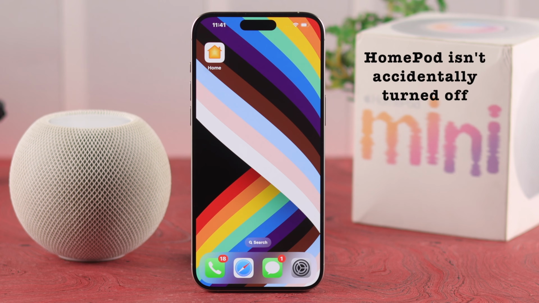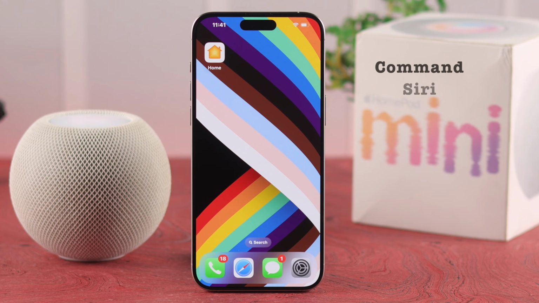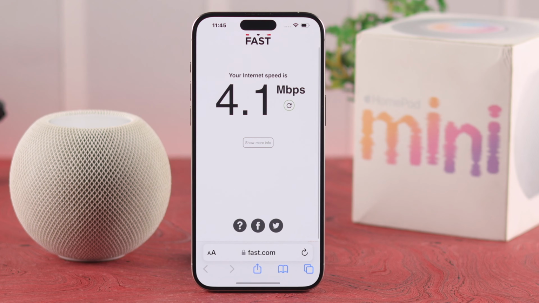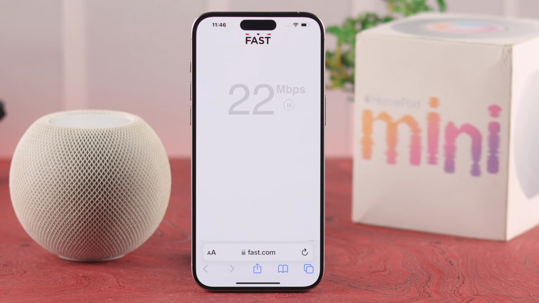Now, first make sure your HomePod isn't accidentally turned off by commanding Siri to do anything. If Siri is responding, that means it's turned on. I'm listening. Then make sure your Wi-Fi is fast and stable enough.